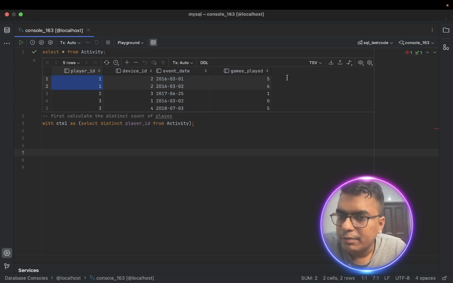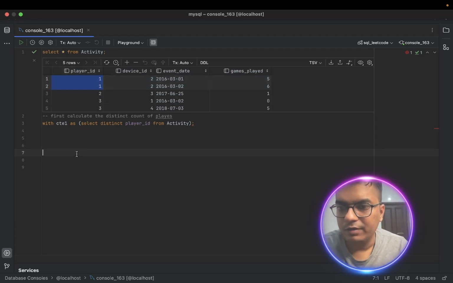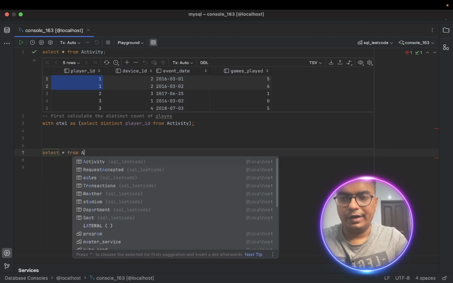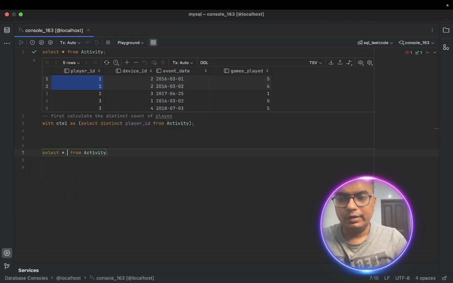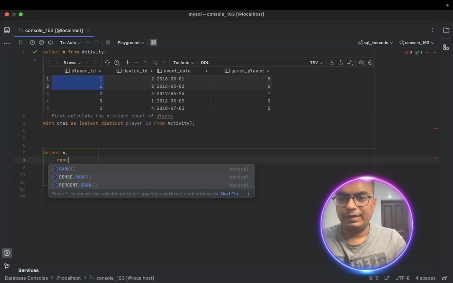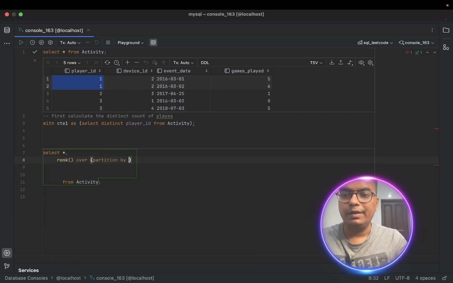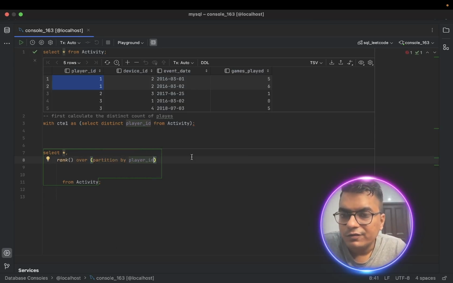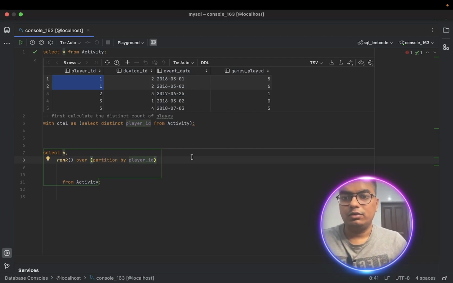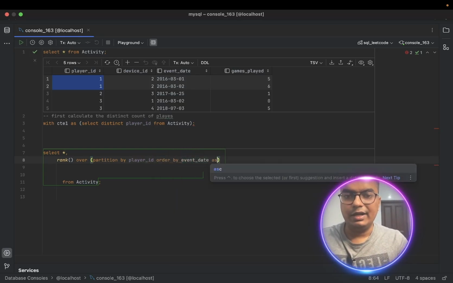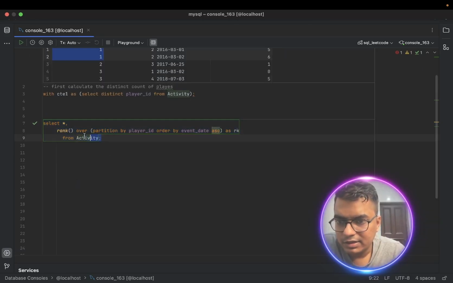Now we are going to solve the second part, where we find those players who have logged in for consecutive days, and one of the days is the first day. First, SELECT * FROM activity. I'm going to use a RANK window function that needs to partition by player ID, because within the player ID itself we need to check when this player has logged in for consecutive days and whether one of the days is the first login. The ranking is done on the basis of event date in ascending order, as RK. Let us run this query.